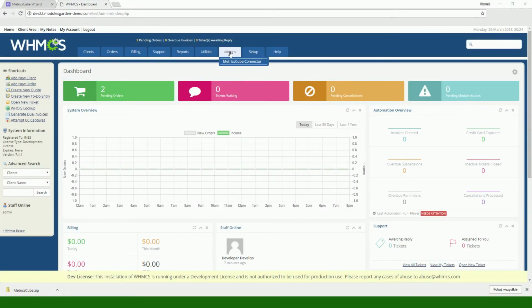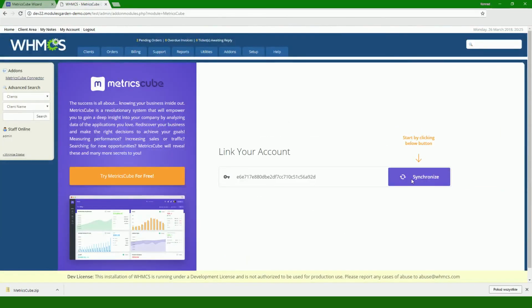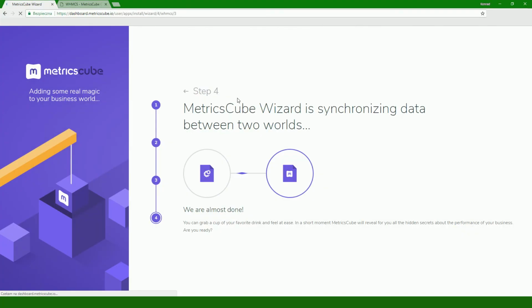In the add-ons list, click on the MetricsCube connector. As you can see, the module has been successfully installed and activated. The final step is simply to click on the Synchronize button. Great! You'll be automatically forwarded to the last stage of the wizard as soon as MetricsCube receives information about the initiated synchronization.